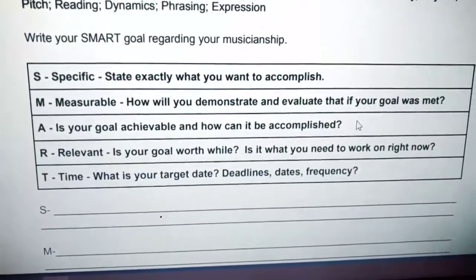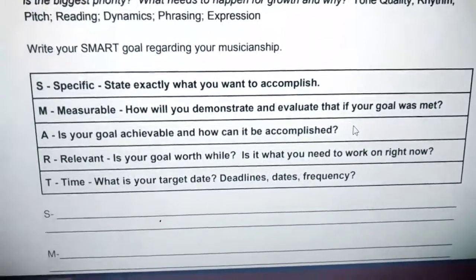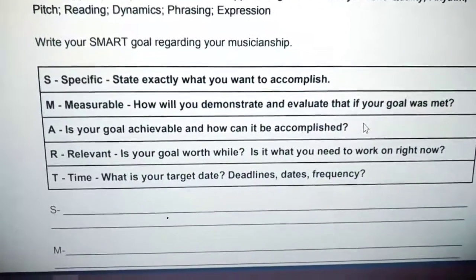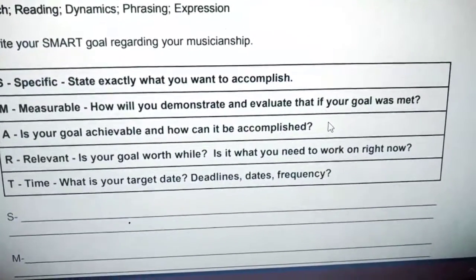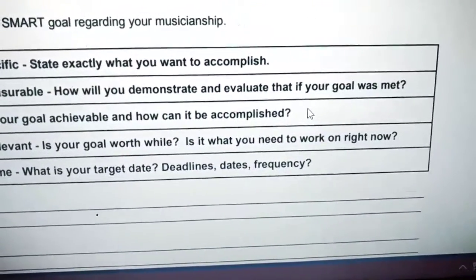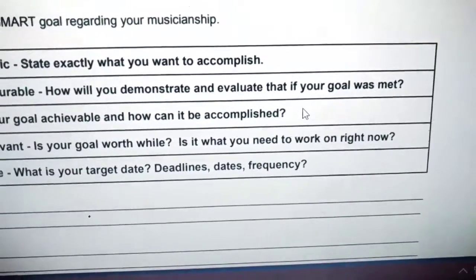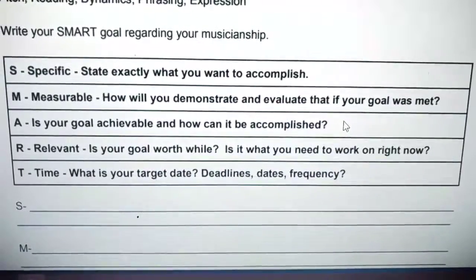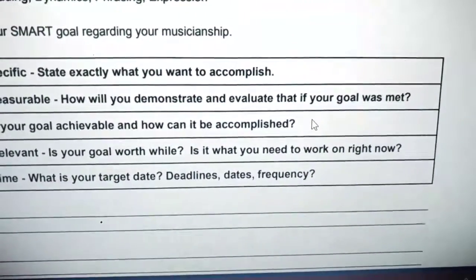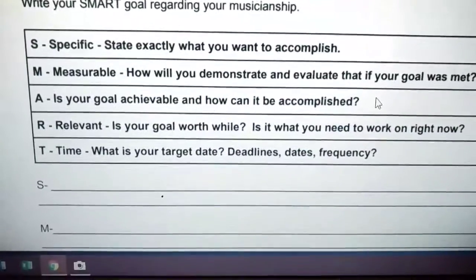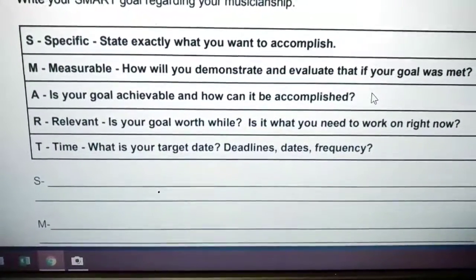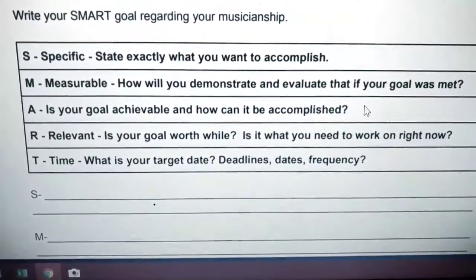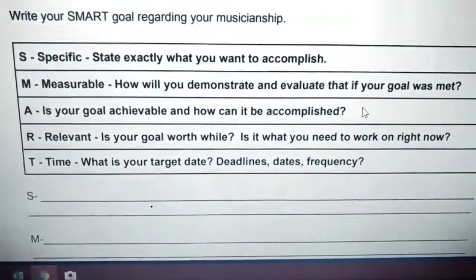R, is it relevant? Is your goal worthwhile? If this class were about riding llamas, this would be a relevant goal to accomplish in this class. Is it what you need to work on right now? I cannot get on top of a llama. I've never done that. So yes, it is something I should be working on. Now, T, time. What is your target date? I know this is going to take me weeks. Okay, so I might say 4 weeks from now or the end of the quarter.